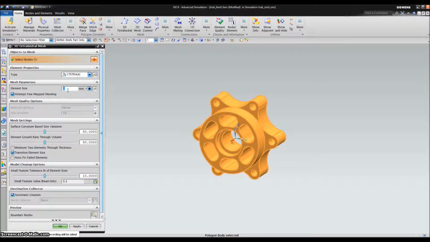So I do 2 millimeters here normally, but to speed things up, I'm going to make them 4 millimeters as my average element size. And what that's going to do is set the average size of my elements. The distance between 2 nodes is going to be 4 millimeters.